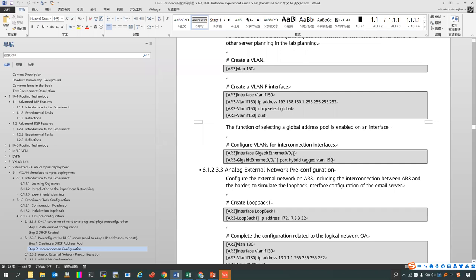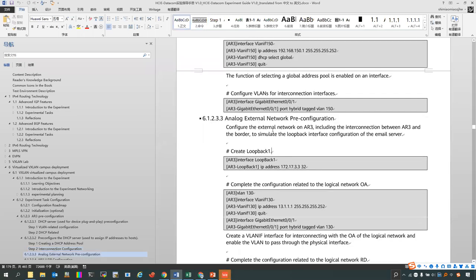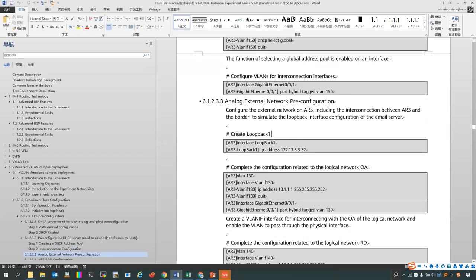And we need to configure the physical interface. We mentioned it before. We have already configured its mode to hybrid mode. And then we need to add a new target VLAN. And what is next? We said that we will create another interface to simulate the email service. So this interface we need to create on the AR3. It is the loopback one, and we configure its IP address to this. And so what is next?